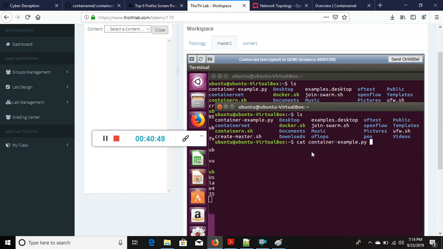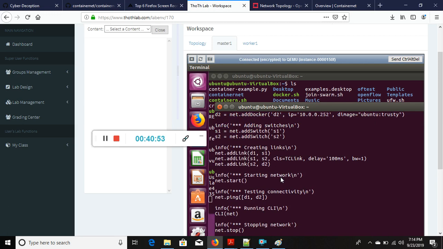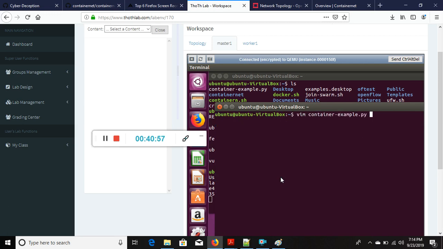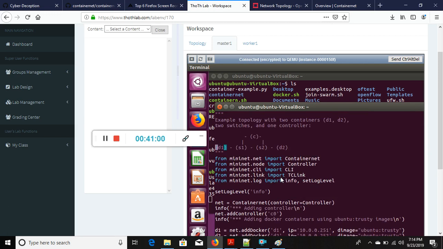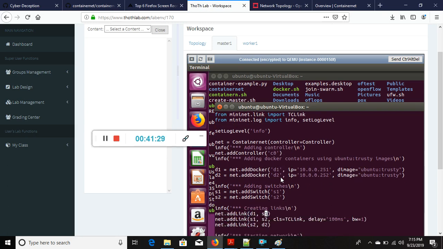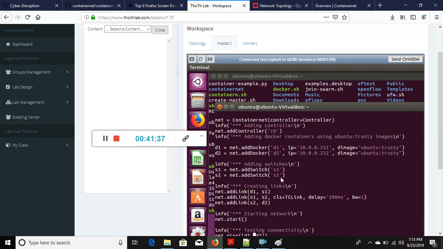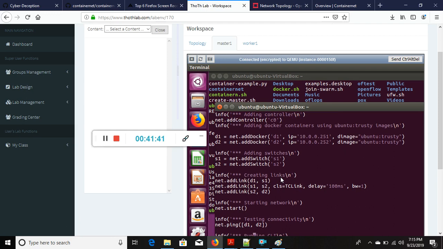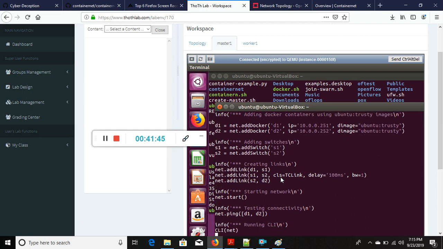Let us have a look at a small coding example that they have provided. This small example has two Docker containers D1 and D2 connected to two switches S1 and S2. This Python code basically adds a controller, adds two Docker nodes D1 and D2 whose image type is Ubuntu Trusty, adds two switches, very simple code to follow, connects D1 to switch S1, connects D2 to switch S2, and connects both switches to each other, and basically starts a network and checks if the ping is working.